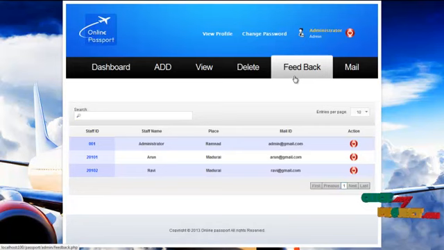Next would be the feedback menu. By clicking on the feedback menu, the admin can view the feedbacks from the users, and the admin can send reply to the users regarding their feedbacks.